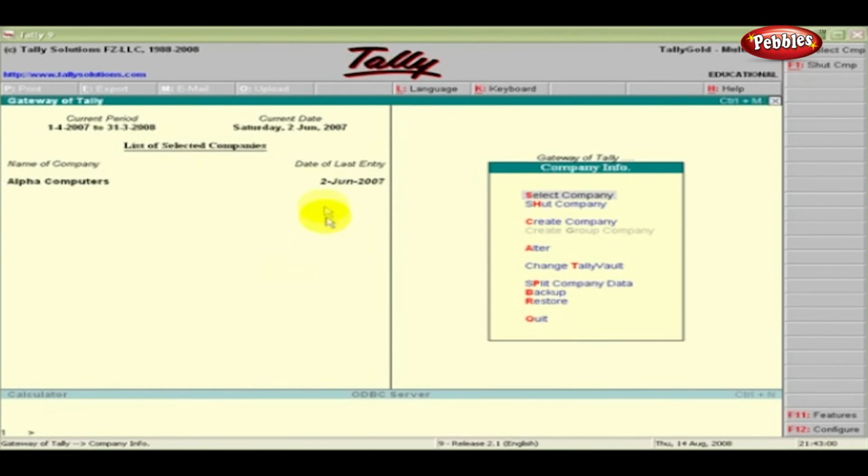The left side displays current period, current date, and list of selected companies, name of company, and date of last entry. The right side displays the company info menu. The list shows select company, create company, backup, restore, and quit. Until a company is created, select the company option and it will be deactivated.